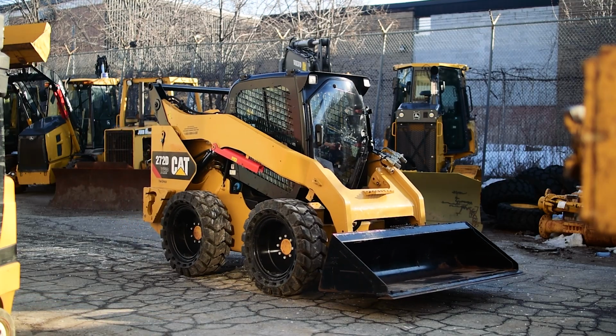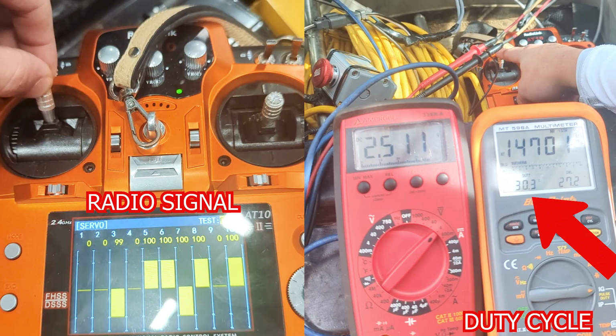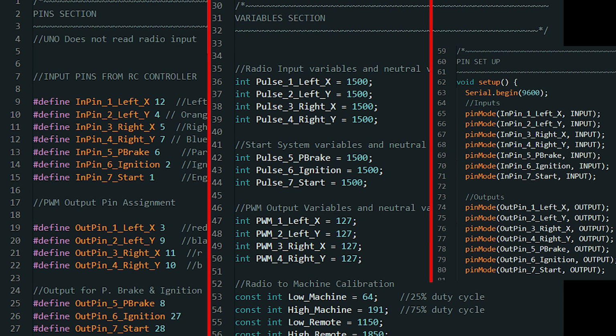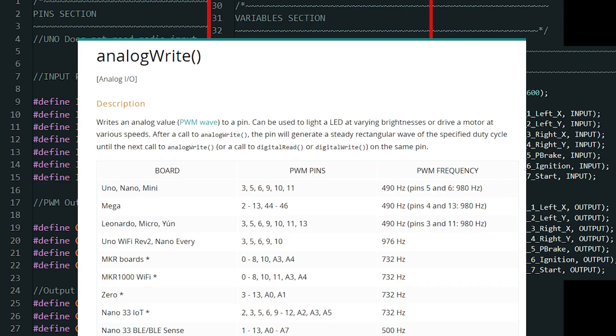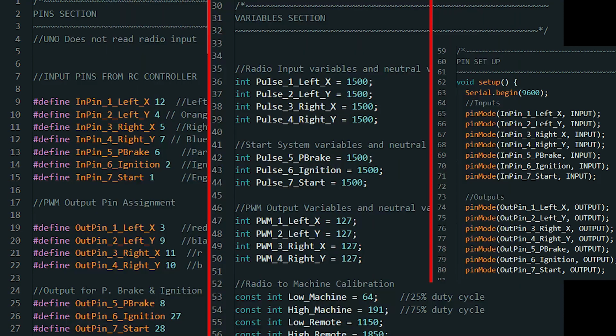Now let's take a look at how we're going to code our Arduino in order to translate those radio signals into our PWMs. The most important part of the code is definitely the setup. This is where you will be defining your constants, your variables, as well as your different pin modes. Depending on the type of Arduino board you're using, and the amount of additional features that you might want to control in the machine, your input and output pins might look a bit different from what you see here.